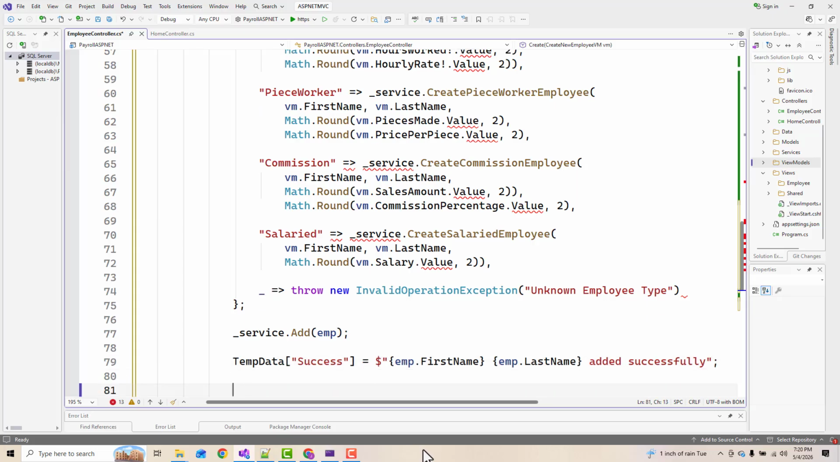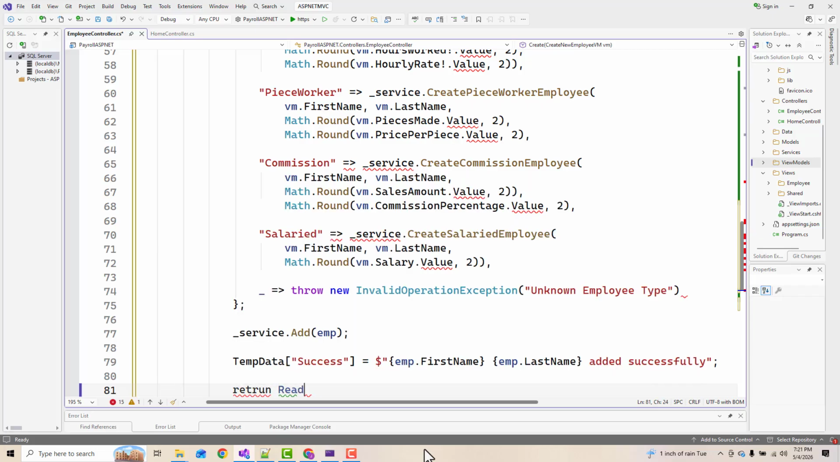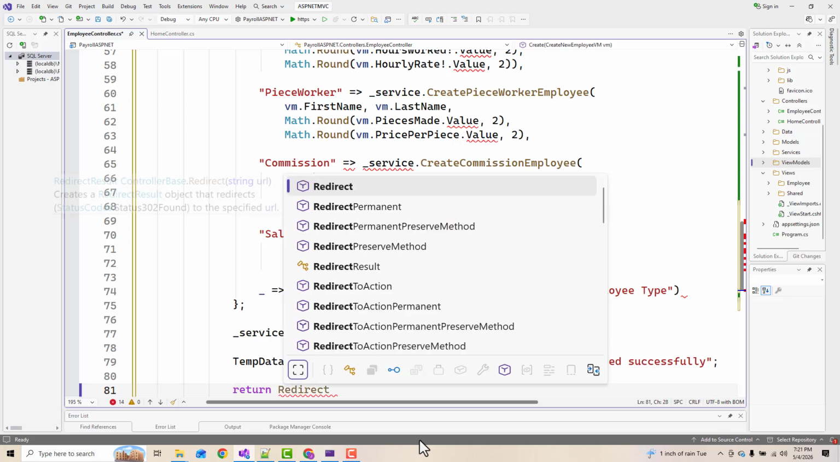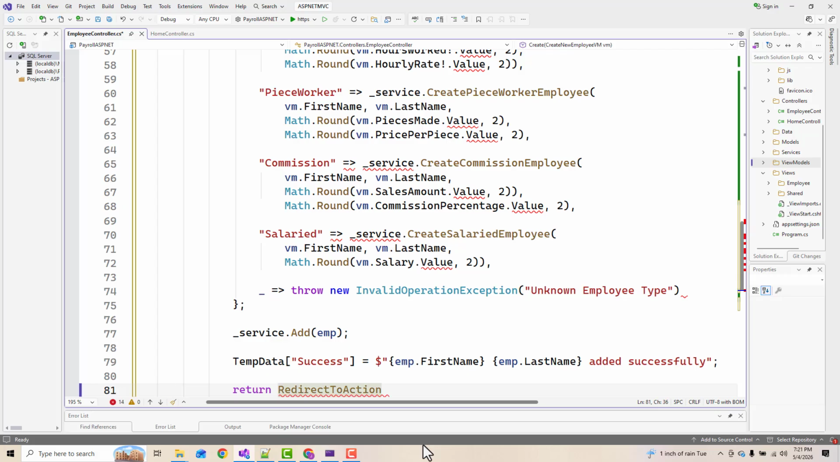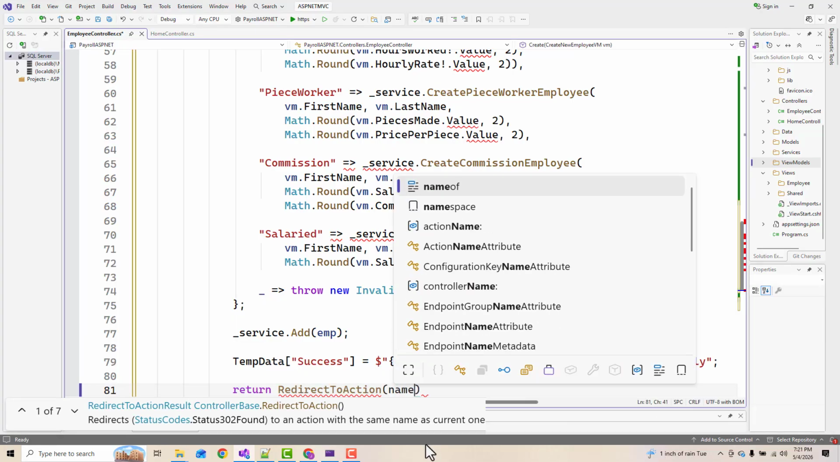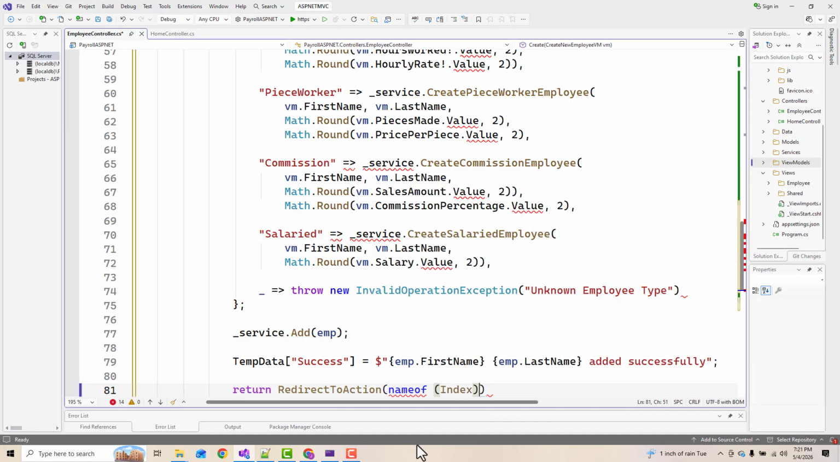Finally, we want to be able to redirect to the list view because we want to show what we have in there now. So return. Nice to spell return right, wouldn't it? And that should be it.